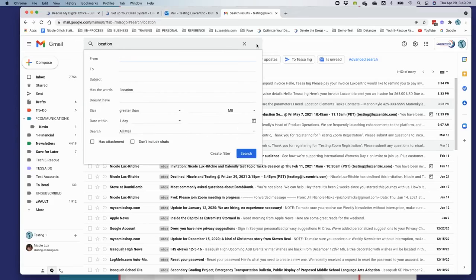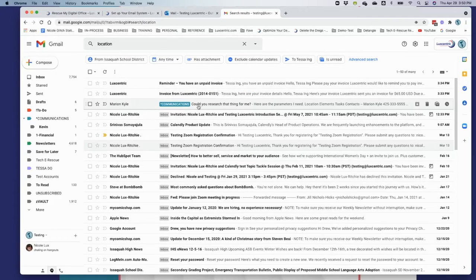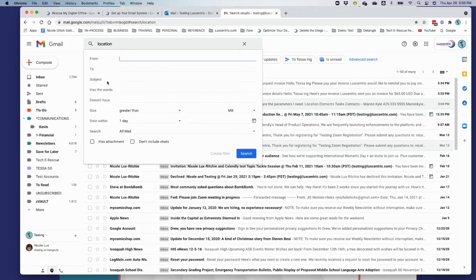We're going to click down here in this search field. And here we have much better options. So here, it has the words location. Well, let's say I wanted to drill down and I knew that in the subject it was, "Could you research that thing for me?" So let's go ahead and hit this down. In the subject line, let's find all the emails that have the word research.